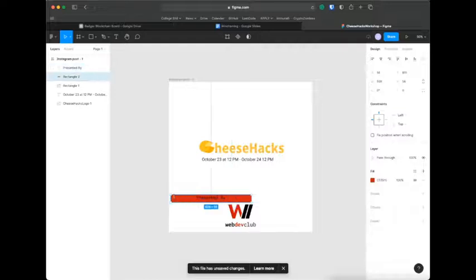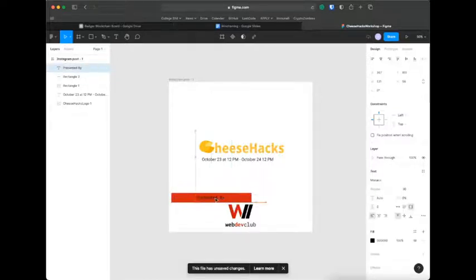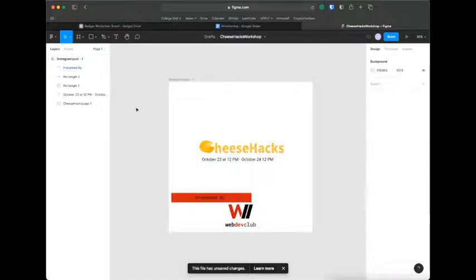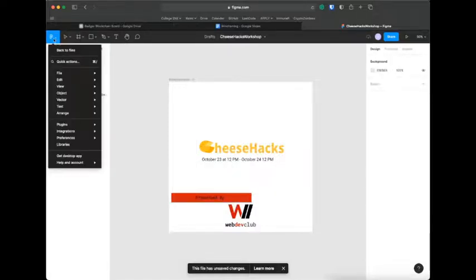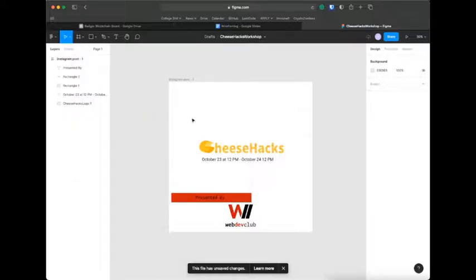Let's take a look at some of the icons that are available in any plugins you might have. Oh yeah, sure. That's a good segue. So if you go to the plugins, we can first look at Iconify since I have it already in my Figma, but then we can take a look at the community plugins.